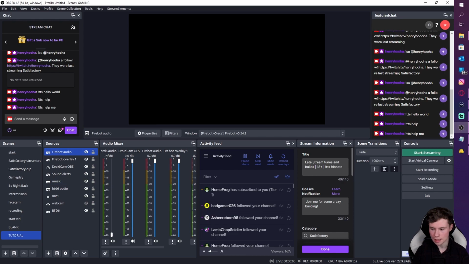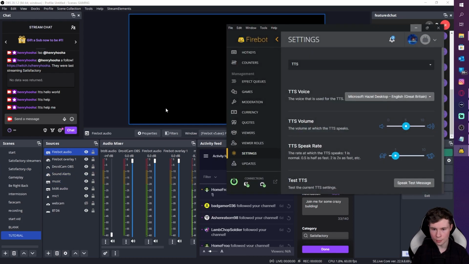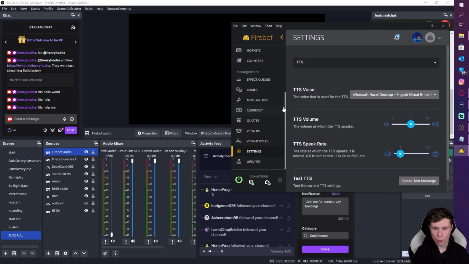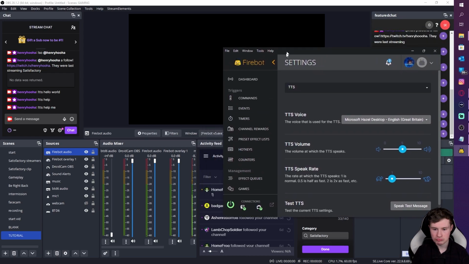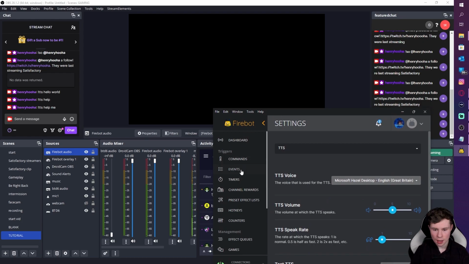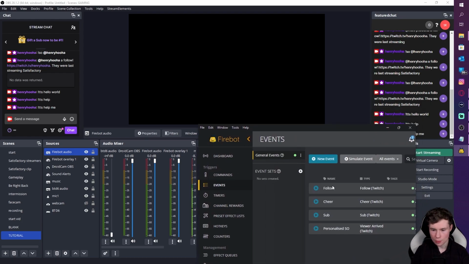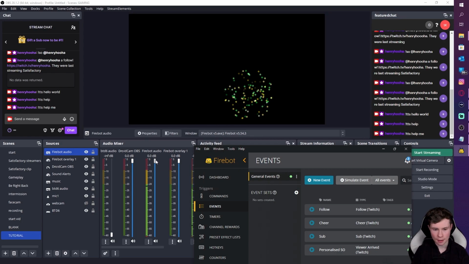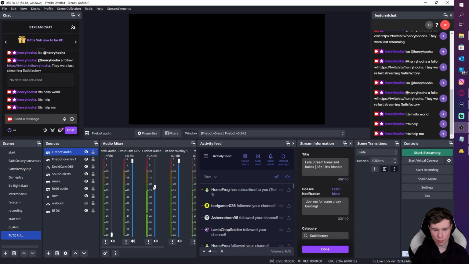So now we know TTS works. We're then going to open up Firebot again. And we're going to do, say, a cheer event. So we can click test on it, and you'll see the graphic is playing. It's coming out of Firebot audio, but we want to turn that down a bit so we don't deafen all of our viewers.